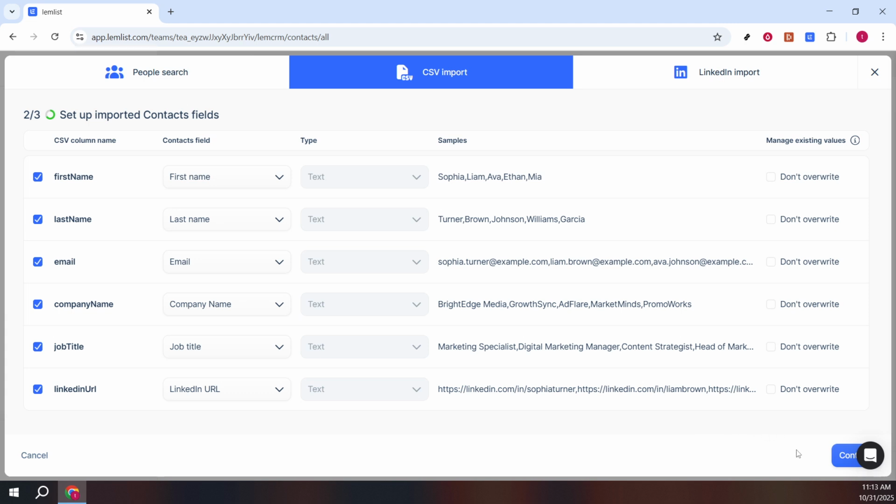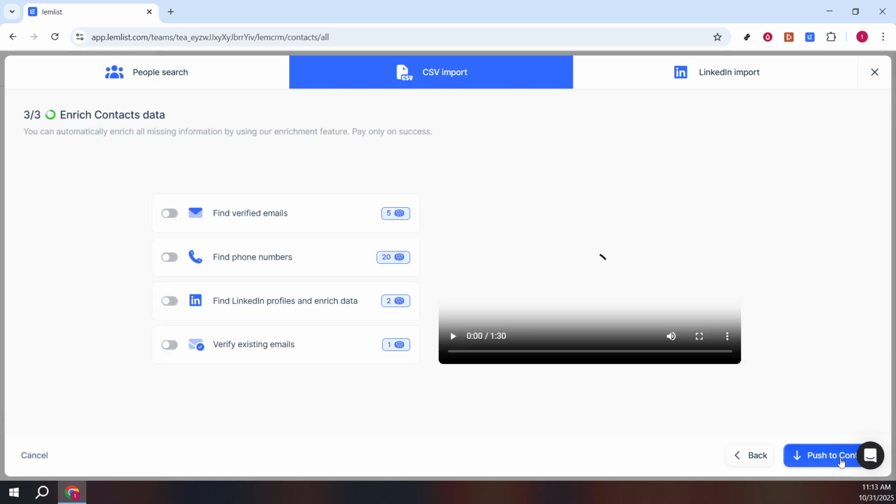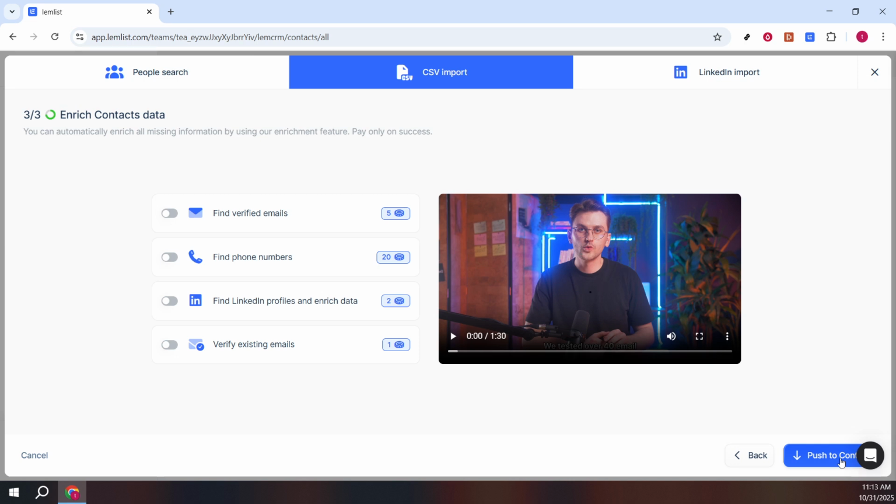After you've uploaded your CSV, you should see a preview of the leads to be imported. Take a moment to review these entries. If everything looks good, proceed by clicking on Continue. This step is critical to ensure you don't accidentally upload incorrect data, such as duplicates or invalid entries.